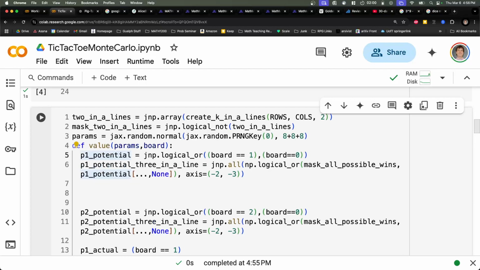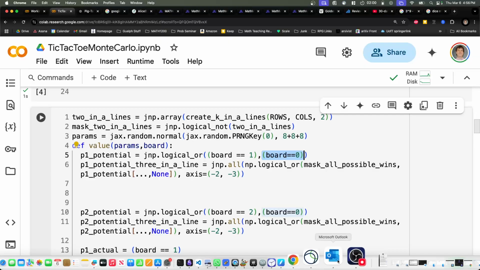So first of all, I calculate where could player 1 potentially go? Player 1 can potentially go on places where they already have an X and places that are empty. So that's what this line does. It's saying, where could player 1 potentially go? And basically, it's excluding anywhere that player 2 has already gone.